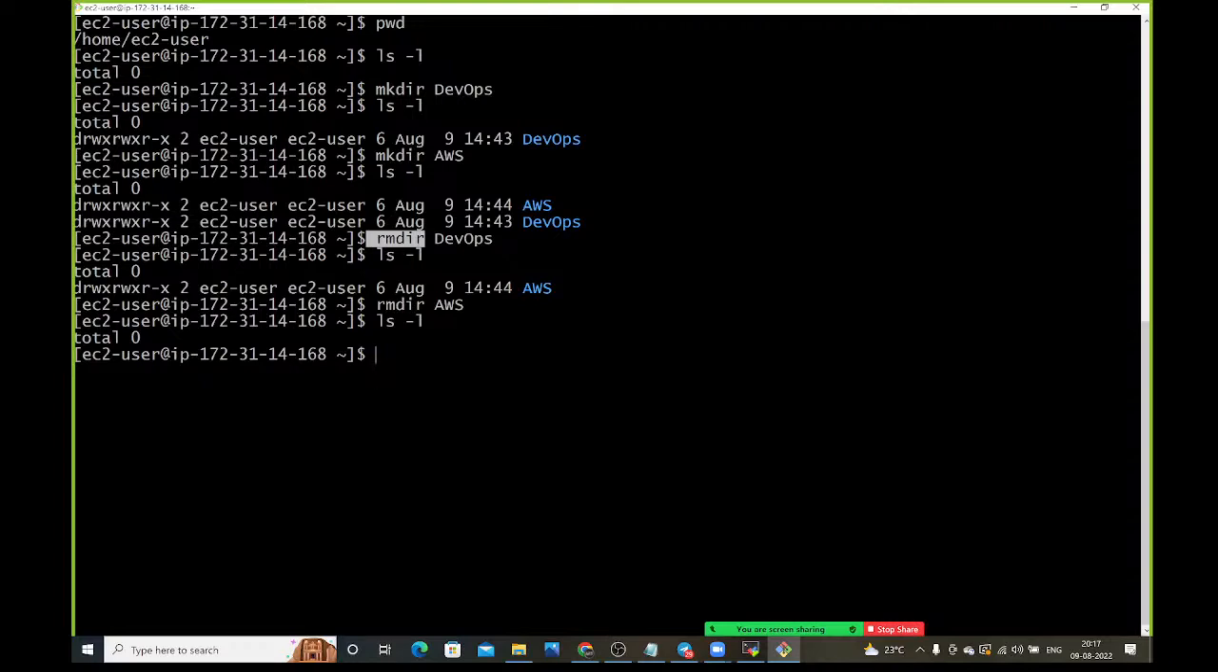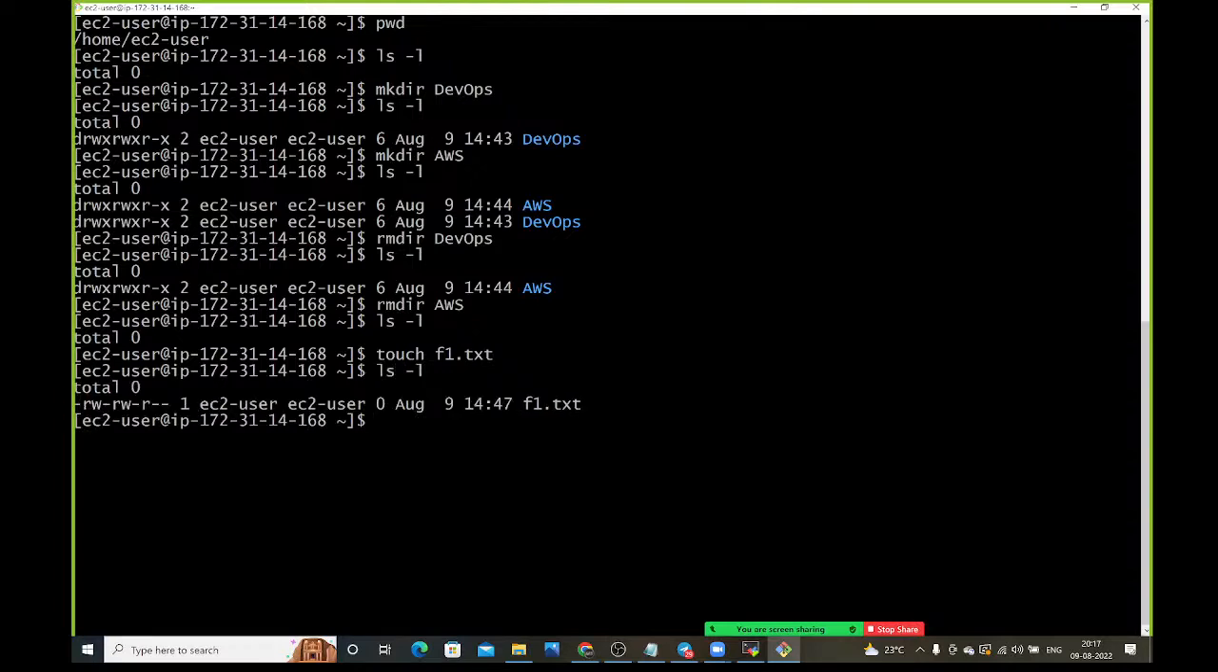Okay. Suppose if you want to create any file, how will you create it? touch f1.txt. Now do ls -l. See guys, f1.txt is created. Now, if you want to write data inside this file, how will you write, guys?